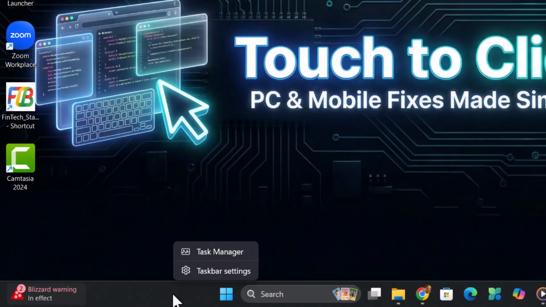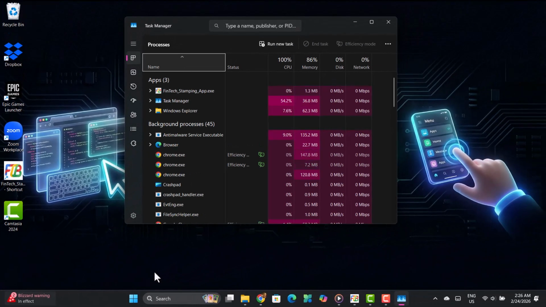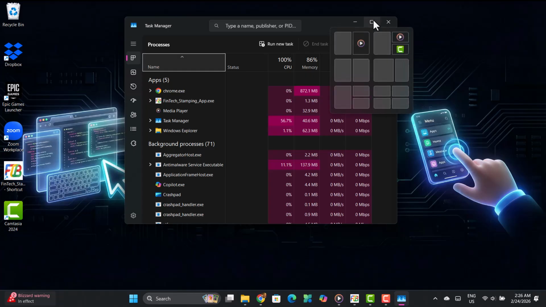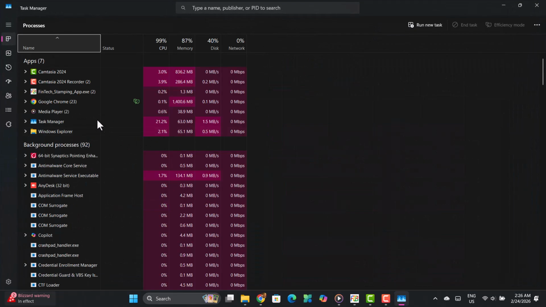Step 2. Click Task Manager from the list. Task Manager is a built-in tool that shows running apps, background processes, and system usage. It helps you control resource usage.